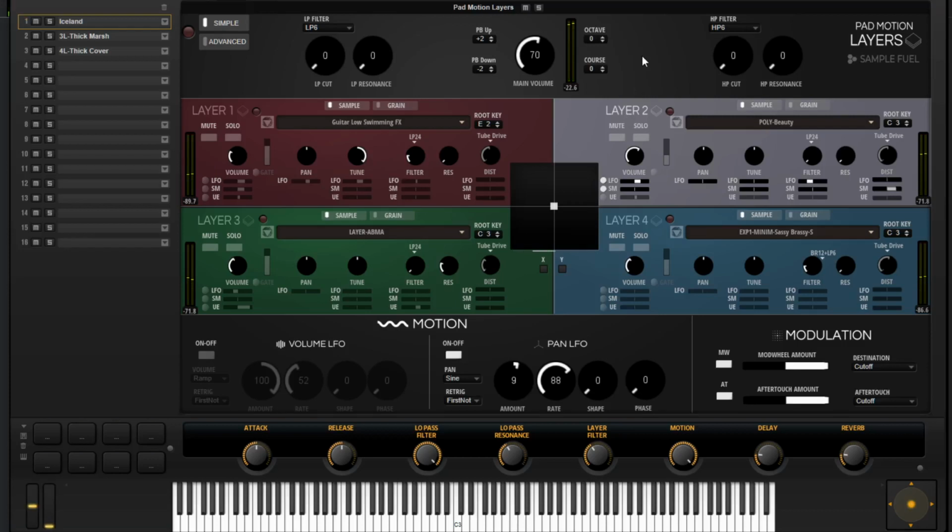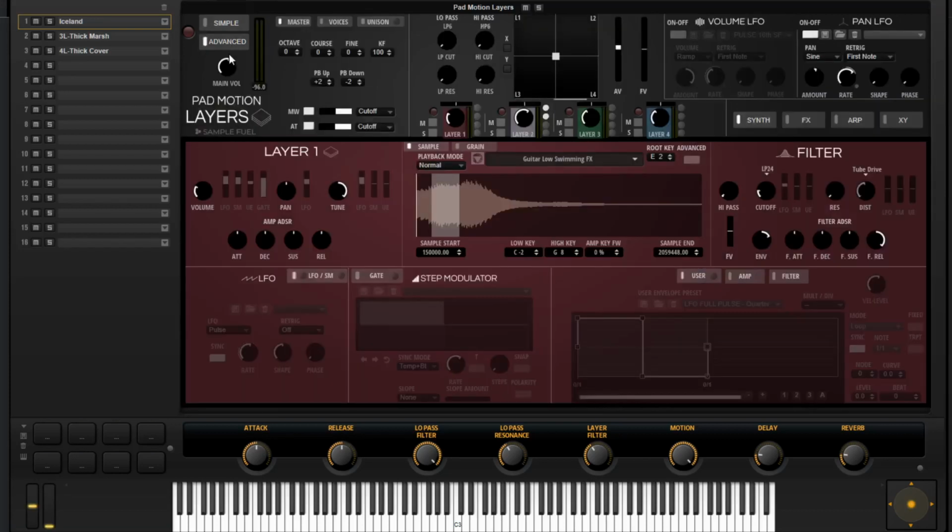So both of these instruments excel at making pads and adding motion to them. So let's dig in for just a little bit here and see what sets them apart. So with Pad Motion Layers, as I've already pointed out, it has 4 internal layers here. The way we've set up the modulation is a bit different. So with each layer, it has its own set of modulation independent of each other.